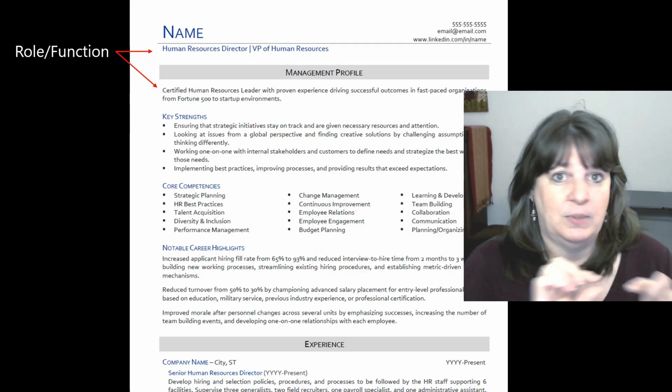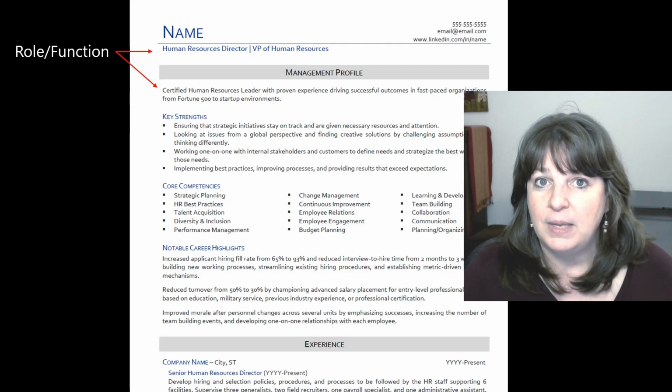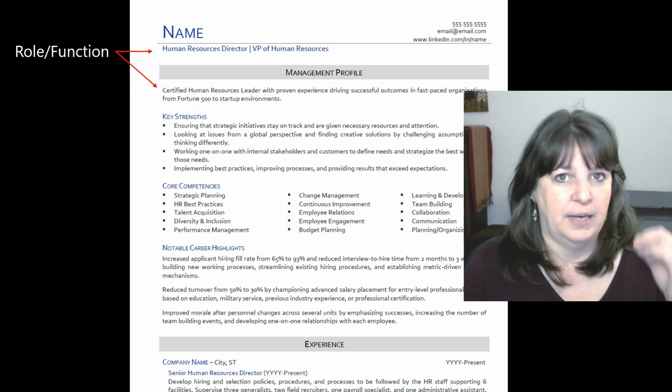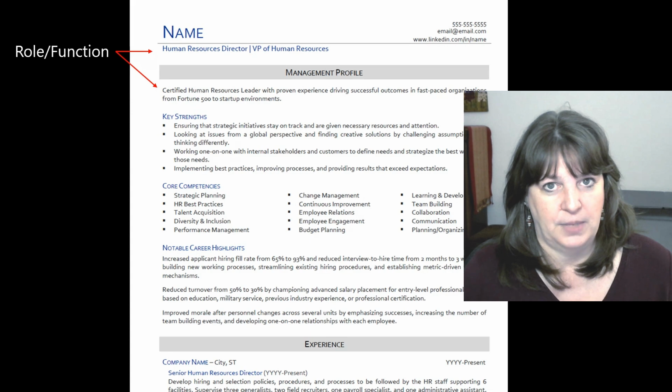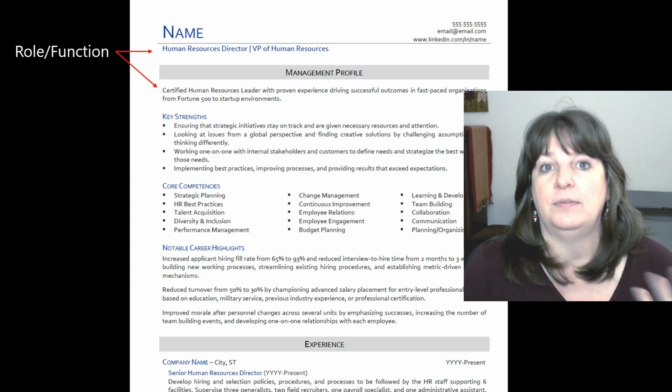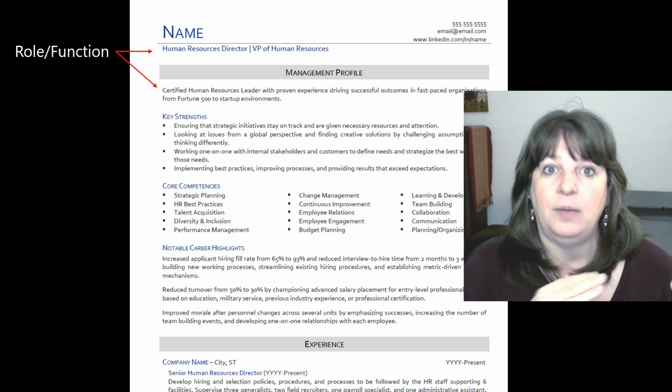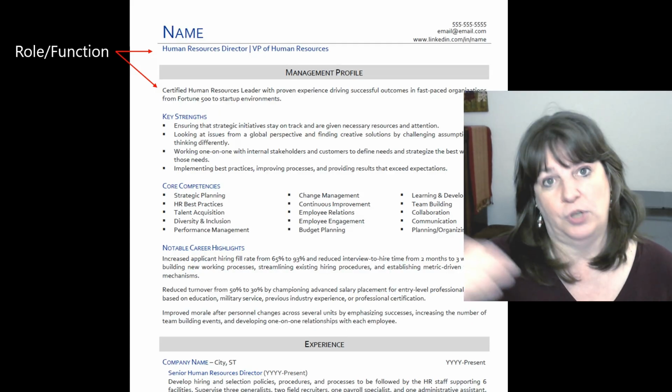The positioning statement is that little statement at the top of the resume, that simple statement that has your unique value proposition in it. And it starts with the title that you are targeting, that you're qualified for. A headline, on the other hand, can be aspirational. It can say what it is that you do or that you're targeting.